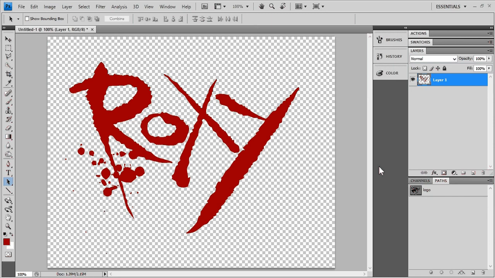You can just import the path to Illustrator, and then you can use it anytime you want. You can resize it, do an outline logo or drop shadow or anything you want. So that's it. That's about that.